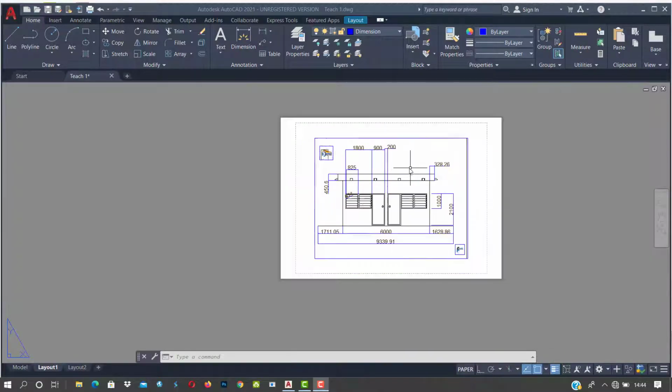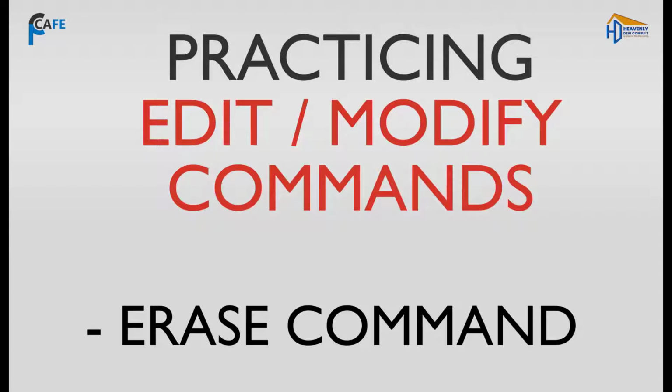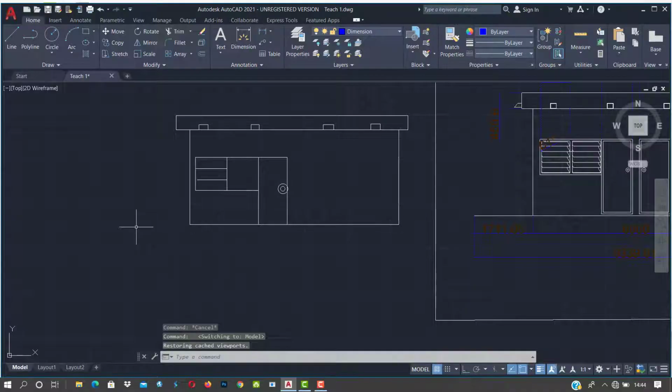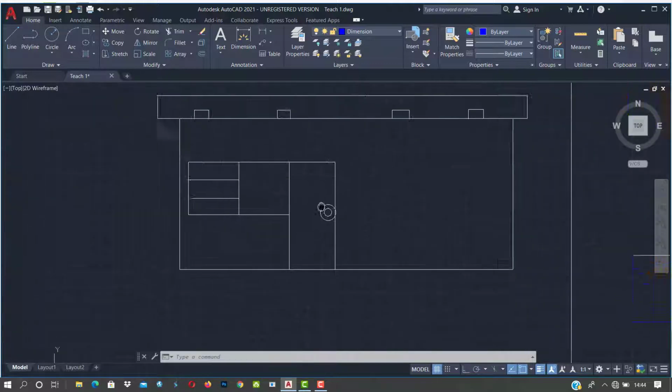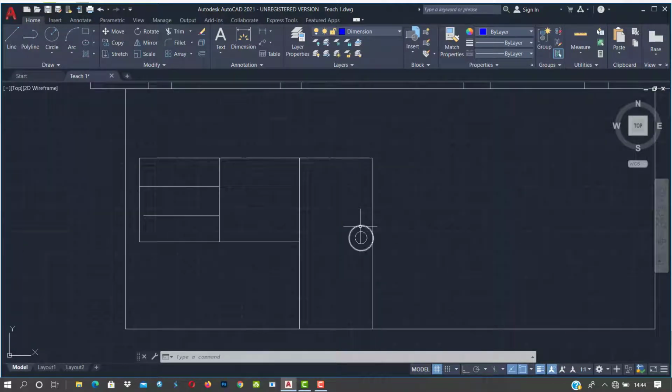So in our previous lesson, this was the drawing that we had for our assignment. Okay, so let's go to the model space. You realize that we made some mistakes when we were trying to repeat the drawing. One thing you do when you make mistakes is that you either erase them, or you delete them completely. So for our first edit or modify tool, we want to look at the erase tool.